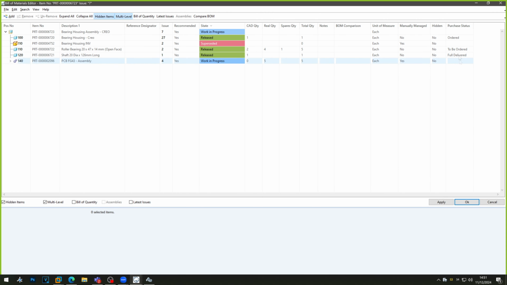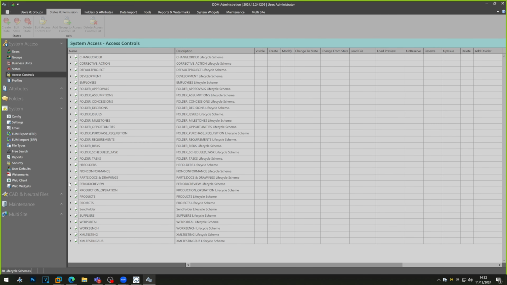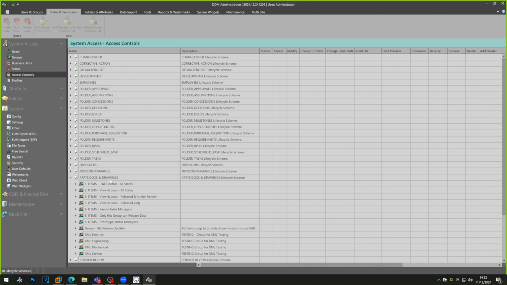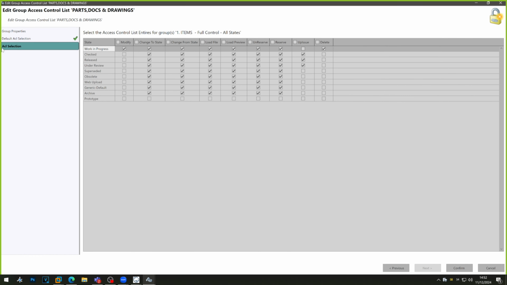These attributes for purchase status. The trouble is, if we release this whole assembly, we can no longer modify these purchase attributes to understand where we are in the process. So it's basically adding another access control. If I go to Access Controls, for Parts, Documents and Drawings, if I open this, at the moment we've got the standard Access Control selection.